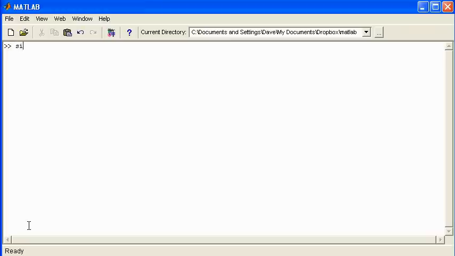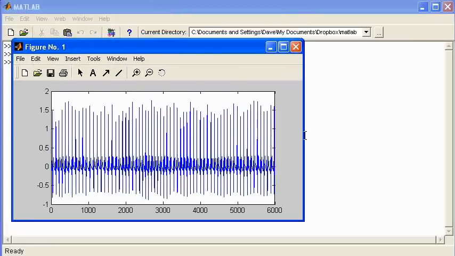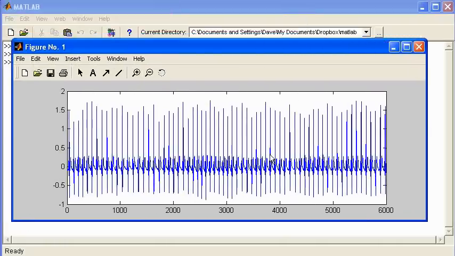Now I'll clear the screen by typing clc, and I'm going to read the data in by typing sig equals load ecg.txt. So I'll plot the signal now. It's the easiest way for us to visualize that signal, and there we go. That's the ECG signal that I've loaded in.